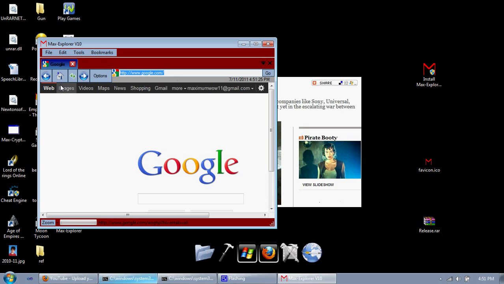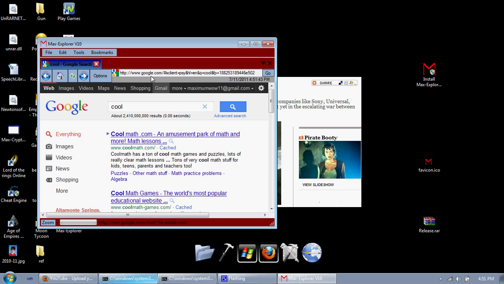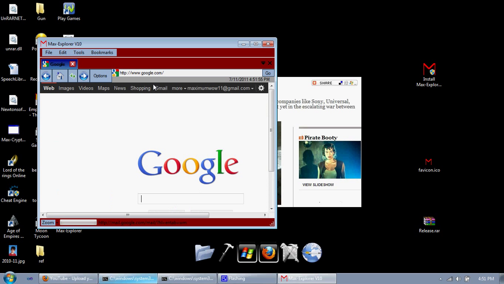Like I said, the Chrome bar, it was one of the only components that was saved from my fatal crash that completely destroyed Max Explorer V9. Here's what it does. Let's say I type in cool. It searches. You can also notice how fast my web browser is. And if I type in google.com, it goes to google.com.